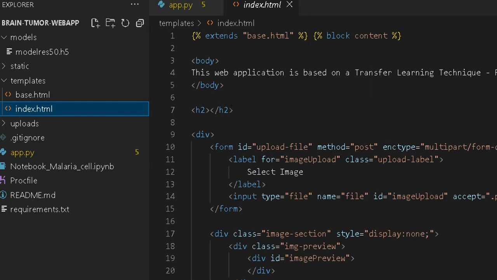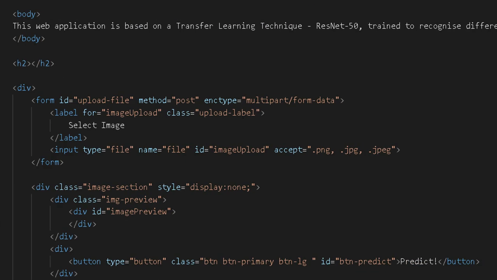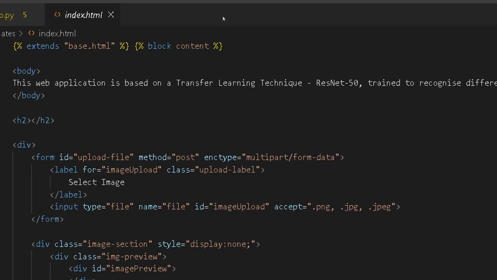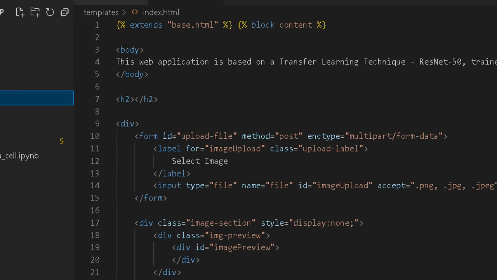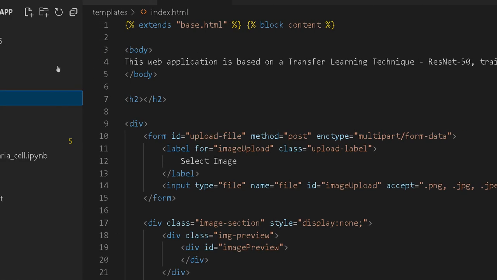So this is our index.html page, and let me show you what we are doing here. For extending your base page, we have to write extends base.html and block content, and there you have to keep your body. So we are keeping the body here, and we are giving an explanation or some description of our web app that shows on the top of the page.